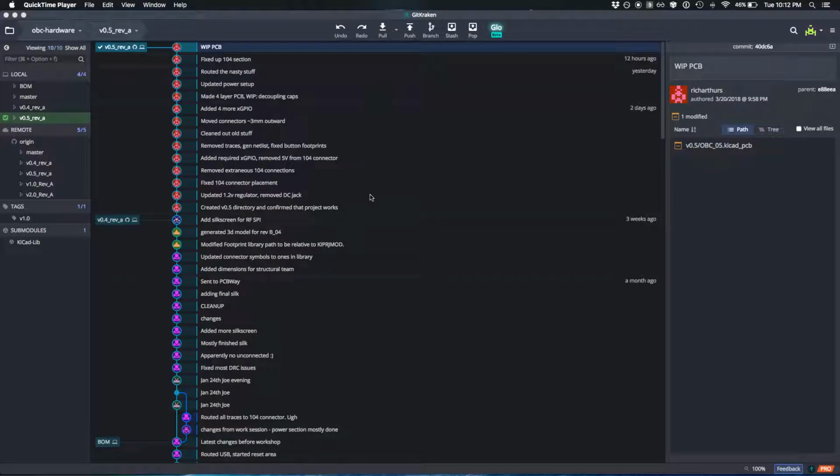Everyone, I just wanted to give you a quick update and some instructions about how to pull the new board repo and start working on it and how to deal with the 4 layers and stuff like that. So I'm in GitKraken right now. First step you need to do is pull the repo.